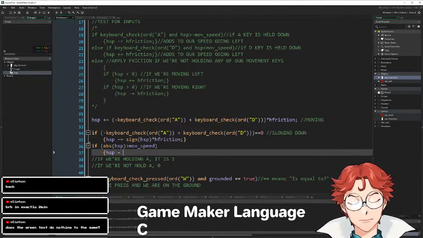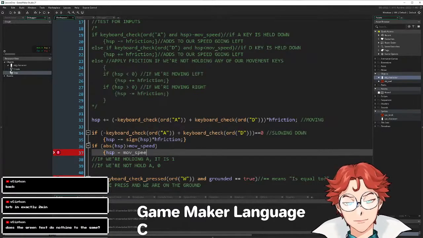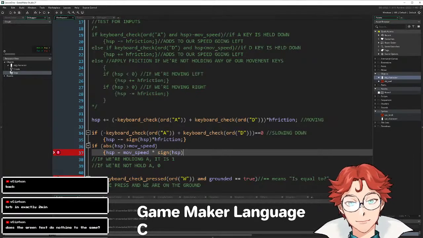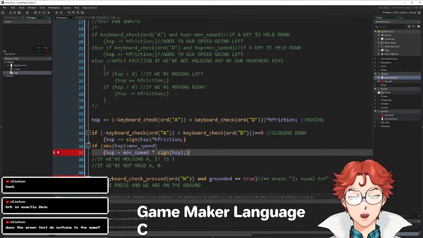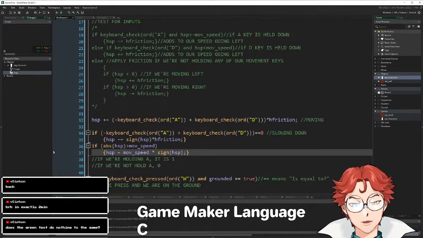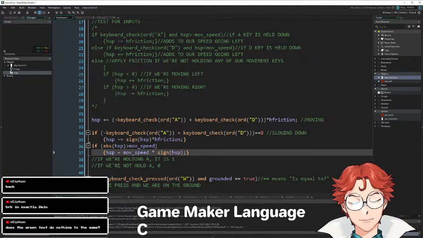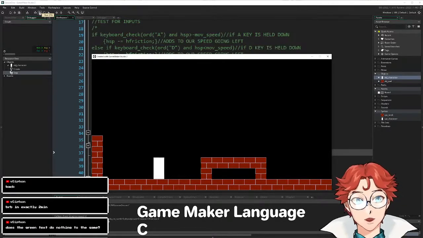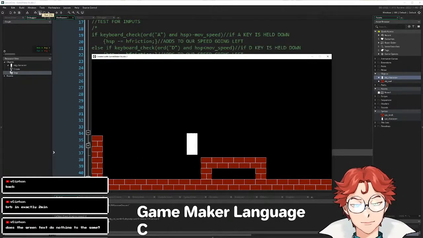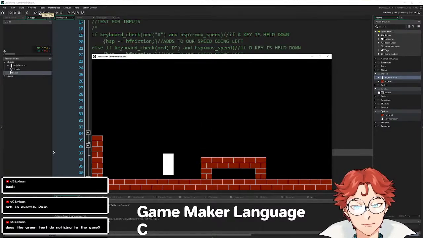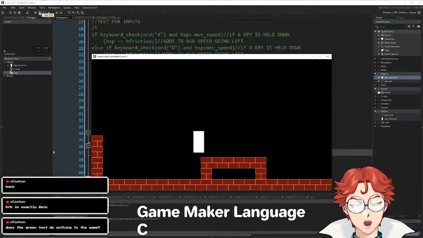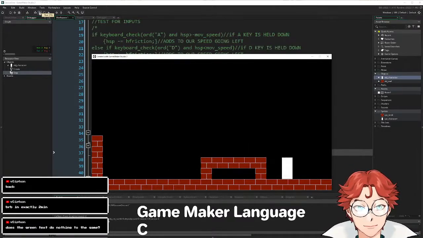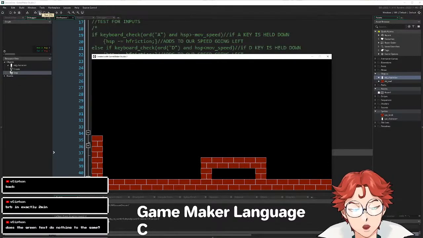HSB equals move speed times the sign of HSB. This just means set it to the cap if we're moving faster than what we're allowed in both left or right. So now we shouldn't accelerate like mad. Yeah, there we go. We have a nice, cozy, slow maximum speed. And our character's moving again. Jump up there, jump off there, and continue. Of course, if we go off to the right, we just fall off the screen entirely.